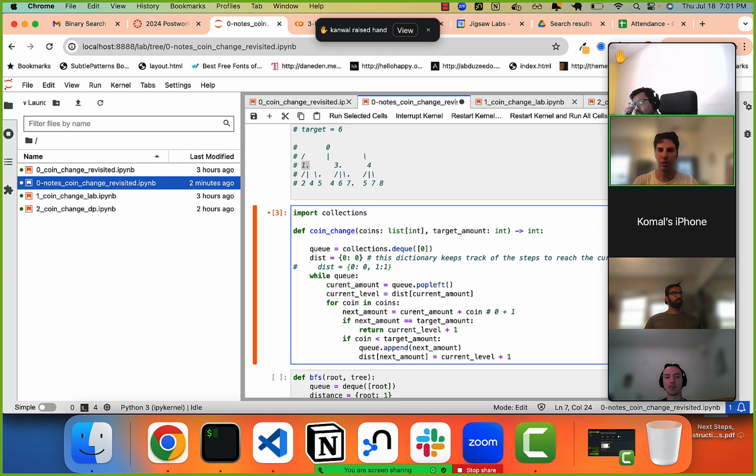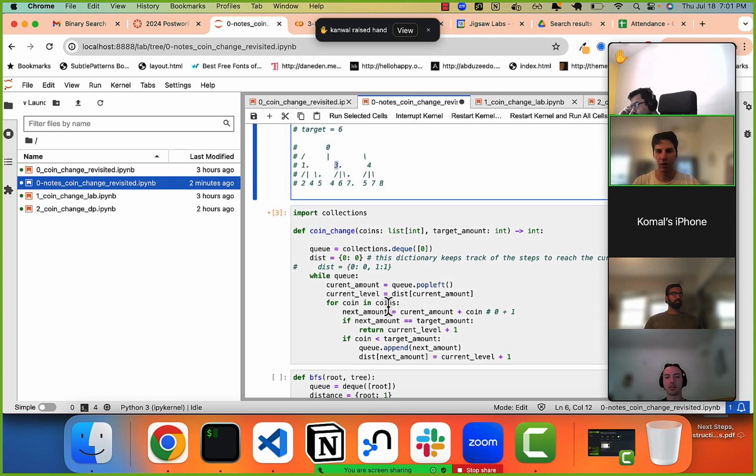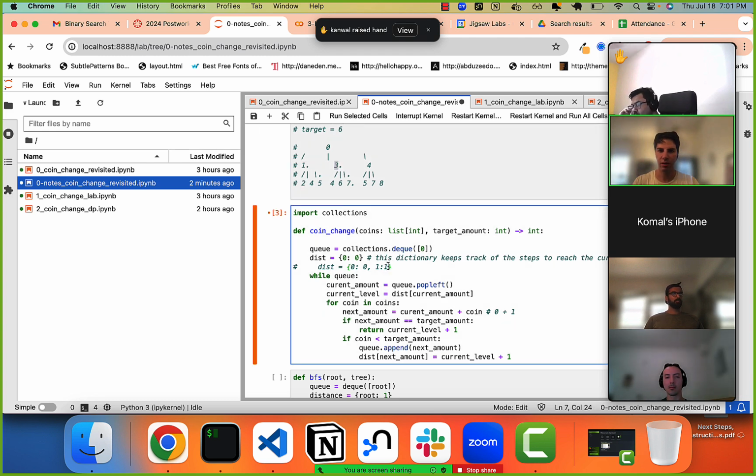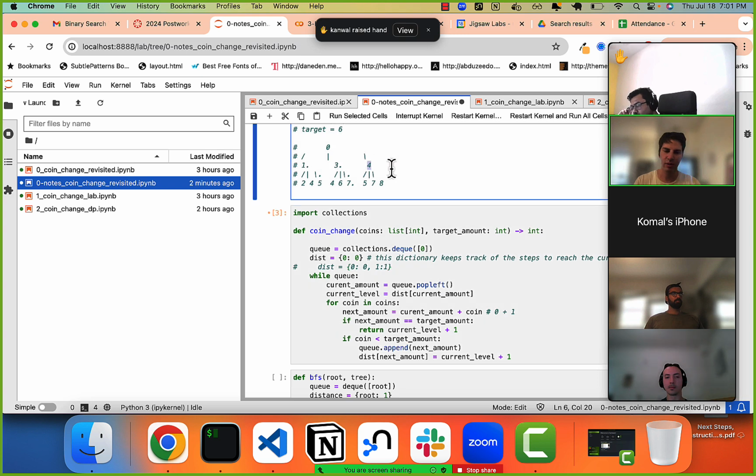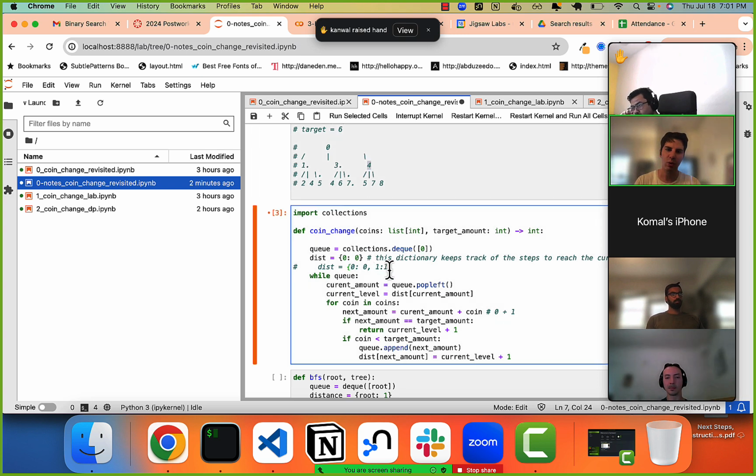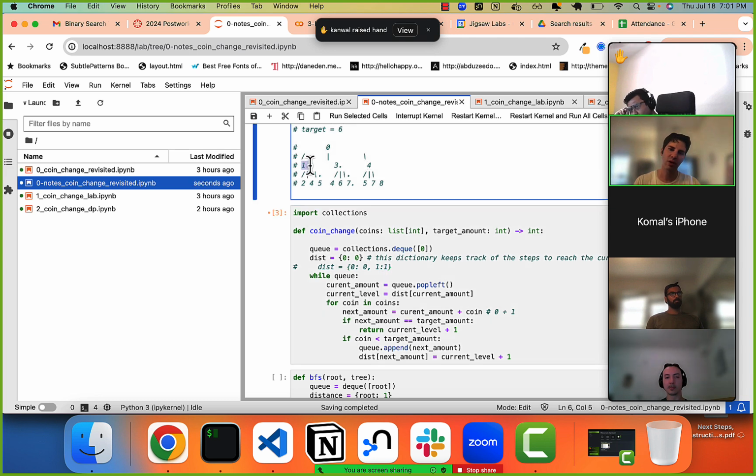One colon 1. Then we'll go to 3, right? That will do the same thing. And then we'll go to 4. That will do the same basic thing, right? So 1, 3, and 4 will all be at level 1. Then think about what my queue is going to look like. We're still going to have to process. We're going to have to pop left. So I'll remove 1. And then we're going to iterate through all the coins again.